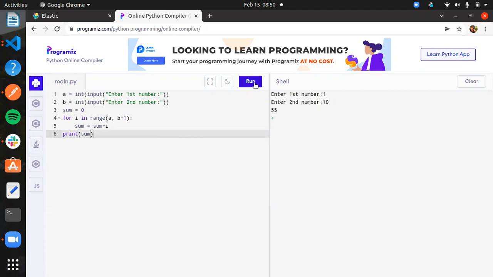See, I got the sum as 55. Okay, this is one more way. And here I will just tell you the flow. What I did here: for i in range(a, b + 1). What is the value of a? 1. And what is the value of b? 10. And I added plus 1 here.